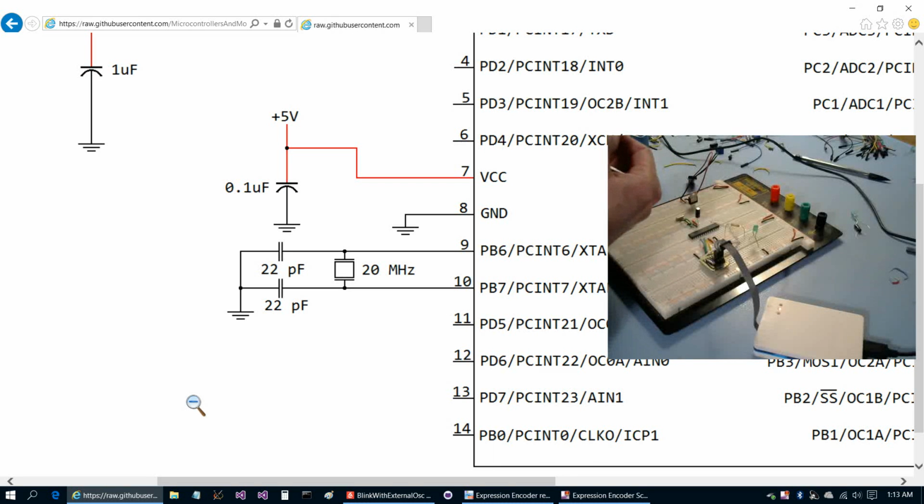I believe, if my memory serves correctly, 12 to 22 picofarads is considered acceptable. Please see the data sheet for the details on that. And so there's one in place, and there's the other in place. Okay, just making sure everything's on there nice.